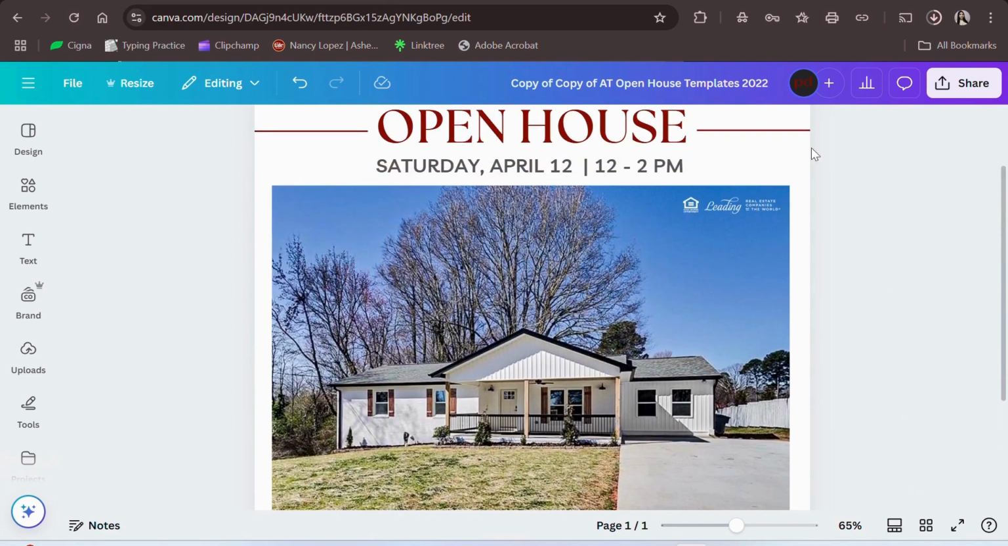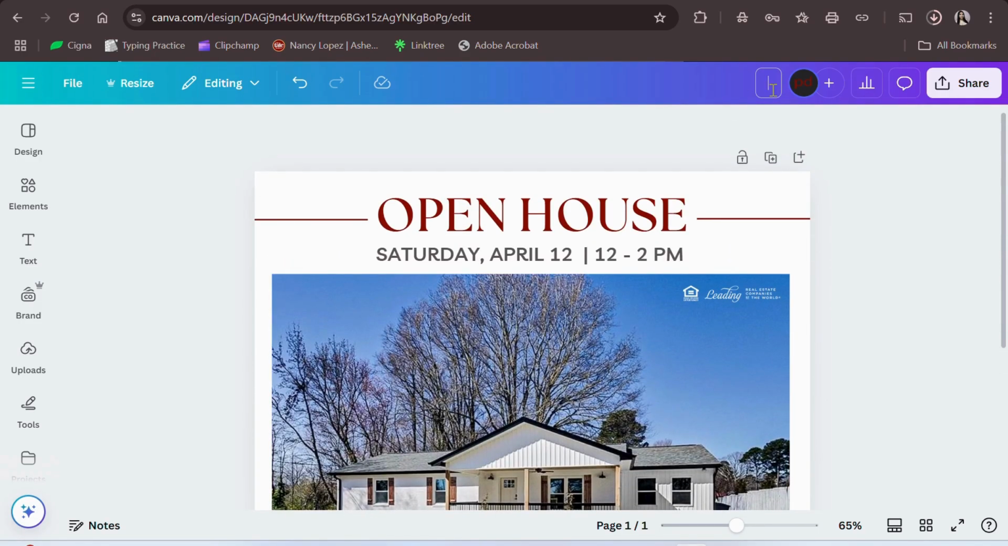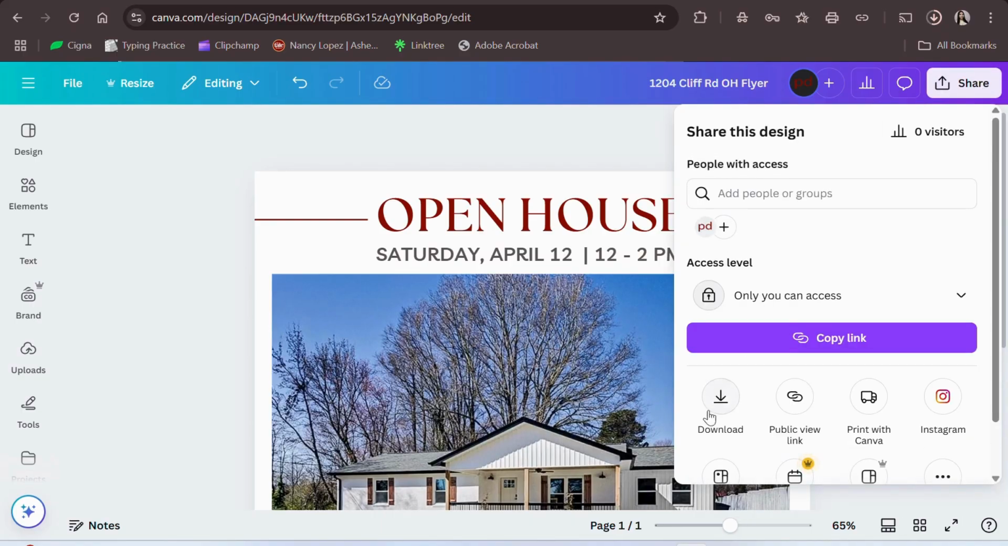The last thing that I can do is at the top, this would be the name of the file when I download it. So I just want to name it what it is. And then again, click in a blank space. Now to download it, I can click share, download.